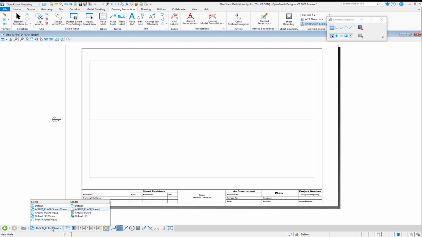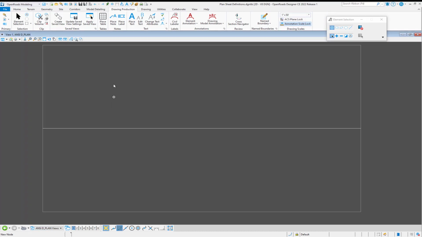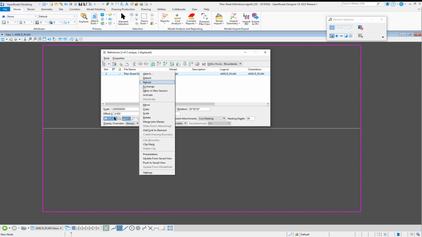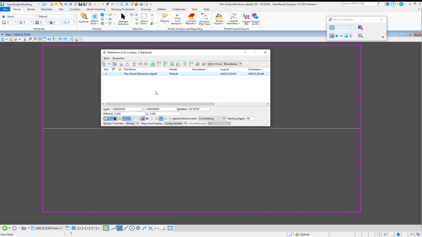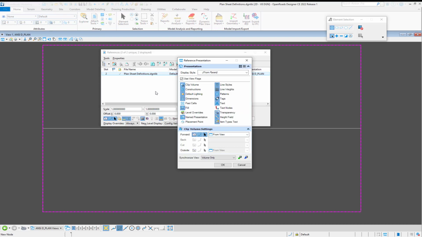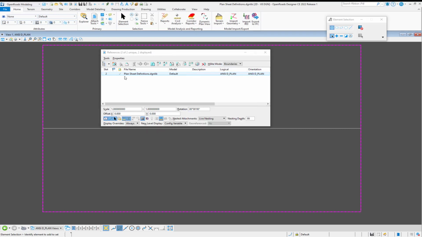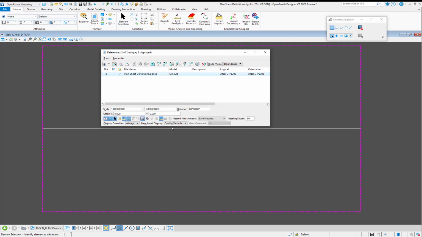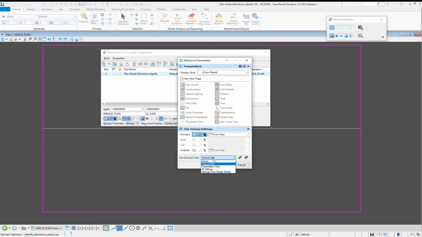So I'll jump over to our drawing model, and we're going to open up our references. And in this dialog, we want to right-click and select Presentation. And you must follow these steps exactly as shown. We want to turn off Use View Flags and select OK. Right-click again, go to Presentation, and this time we want to turn on Settings from Design Model and select OK.